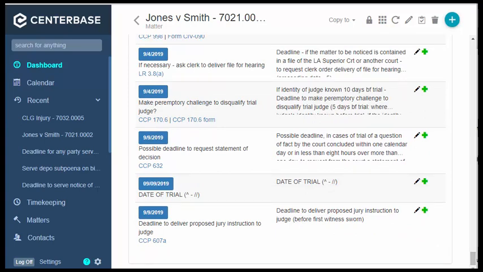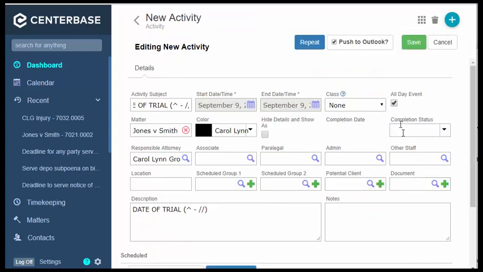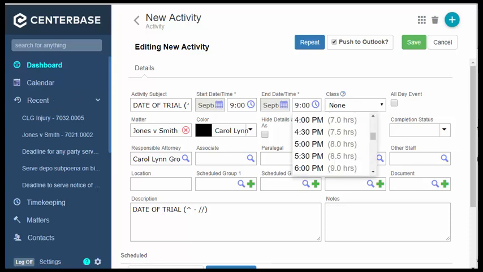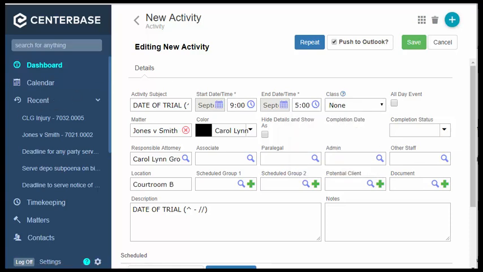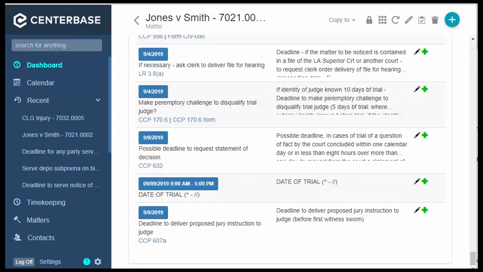First thing I'm going to do is click on the pencil to add a start and end time and location for my trial. And I can select any dates that I don't want in my calendar.